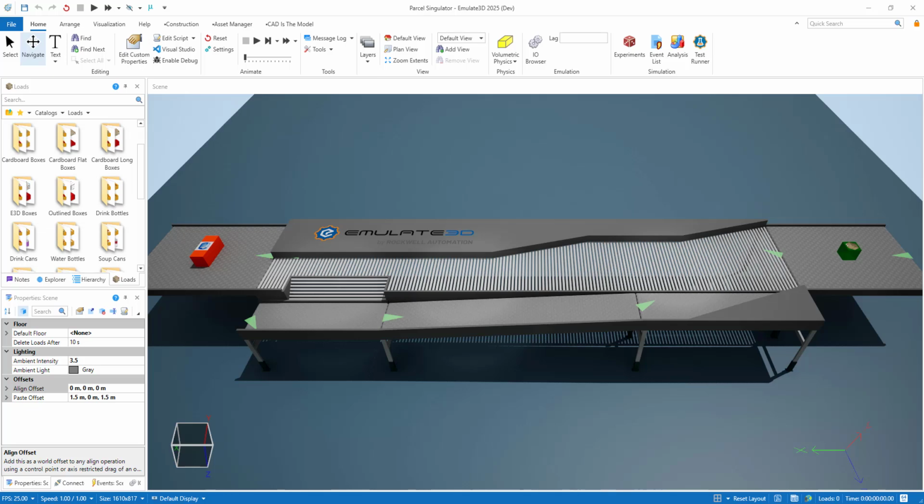I'm Andrew Diebel, the product manager for Emulate 3D, and I'm delighted to show our new integrated GIT version control that comes with Emulate 3D 2025. It's probably easiest to show this in action so you can get an idea of how this is going to help you build models, catalogs, and scripts.